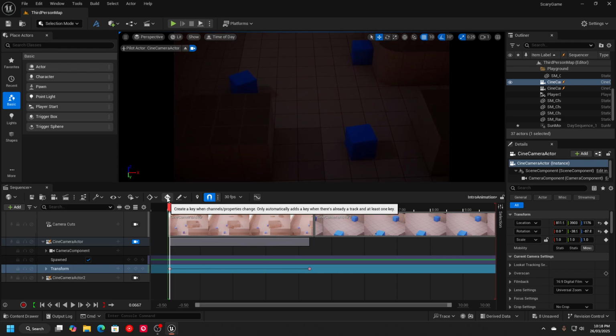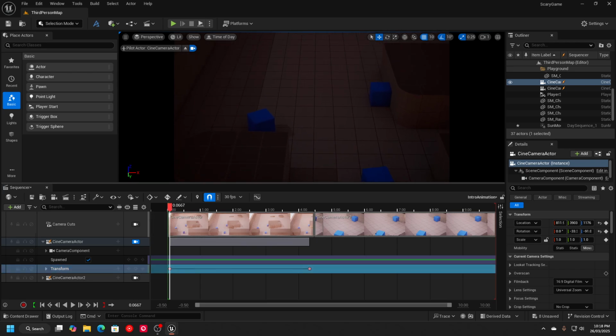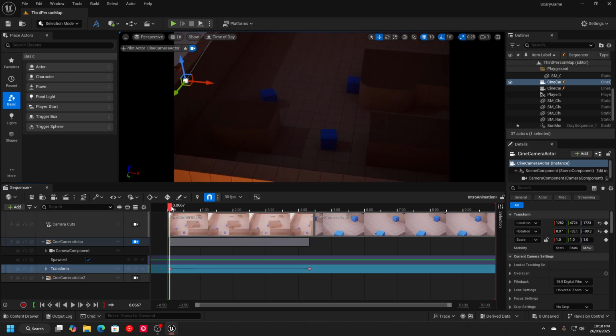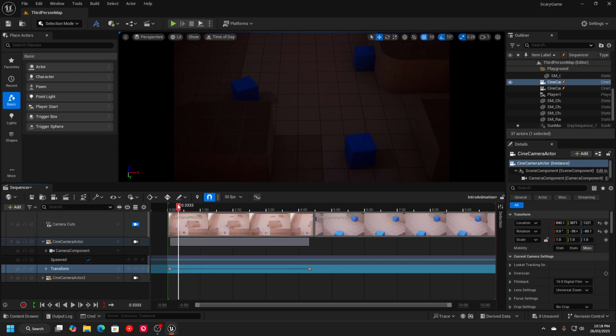Because I'm expecting it to auto update. If you want the keyframes to auto update as you move around, you can check that. That's why I keep on forgetting. But you can also hit this and then update the keyframe. There we go. So now we'll go back to camera cut.